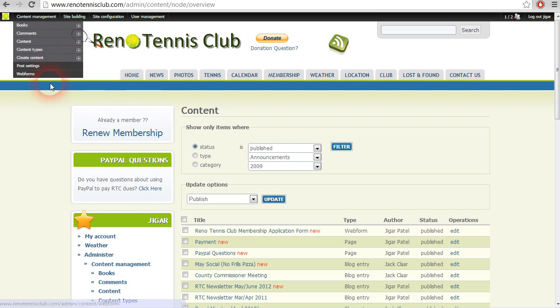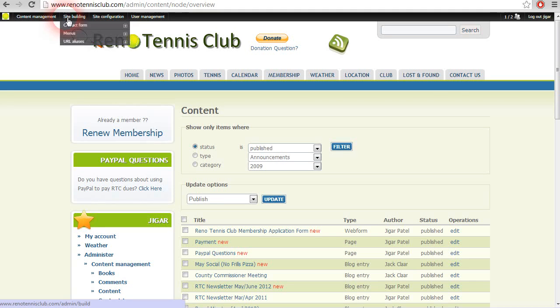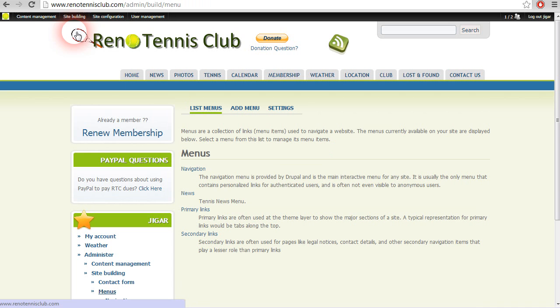Books is more like managing long stories. It's just like a book, you have chapters and stuff like that. But writing remains the same. It's just a different way to organize items. So the second thing I want to show you is a menu.